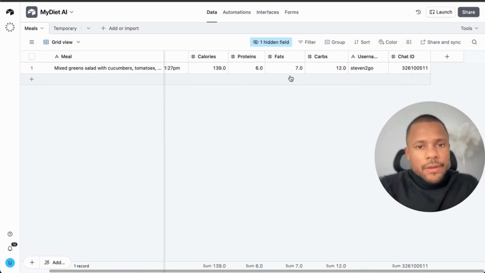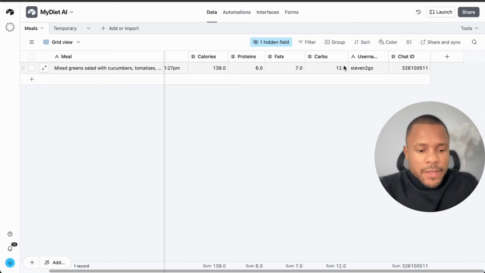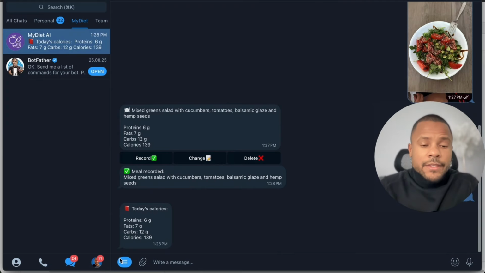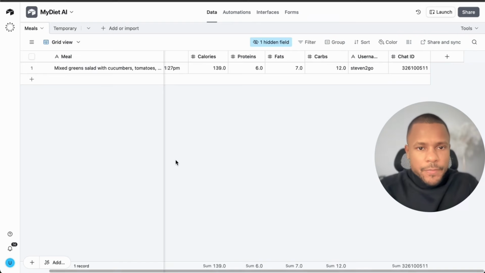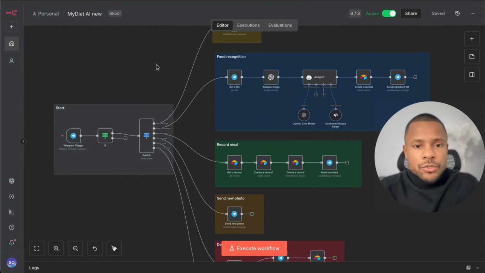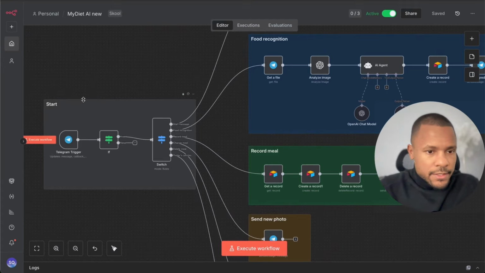Not only can I use this bot, but I can send it to my friends and family, because you see, we have a username and a chat ID, so a lot of users can use it. And each user will receive their own information about today's calories. So it's pretty useful and pretty easy to set up. Let's see how it works.